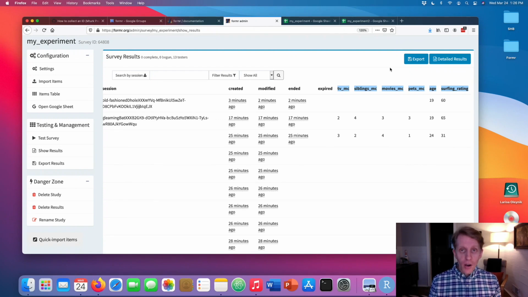So very important, before you run your experiment, make sure that you're collecting all the data that you think you need. It would be a bad idea to run an experiment and only later realize that you're missing a couple of important variables.